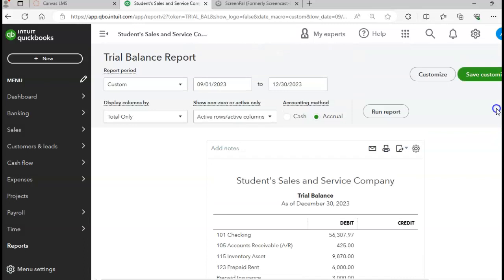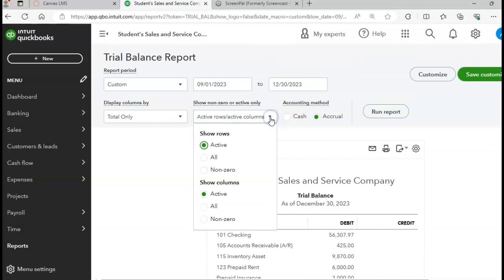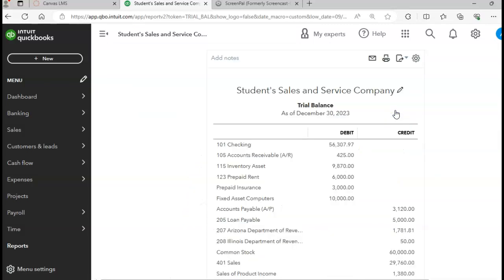And again, if you don't want those zeros, you click this column, check non-zeros, and then when you click the run report, the accounts without a balance are not going to appear on your trial balance. Okay? There are some other reports on pages 328 through 329 that they want you to run in your system. I'm going to just do one more because it's going to be a customized report, which is your profit and loss statement. So this is on page 330.